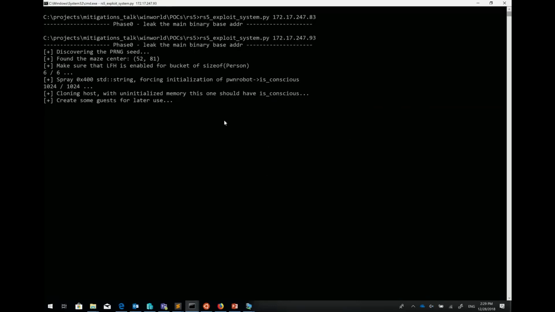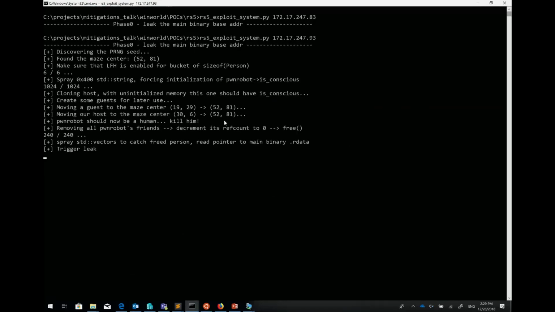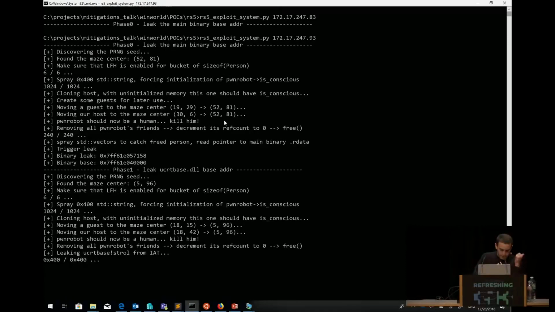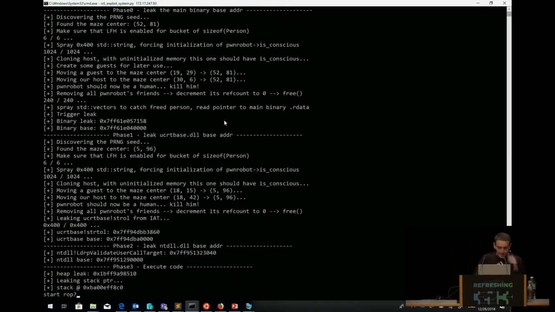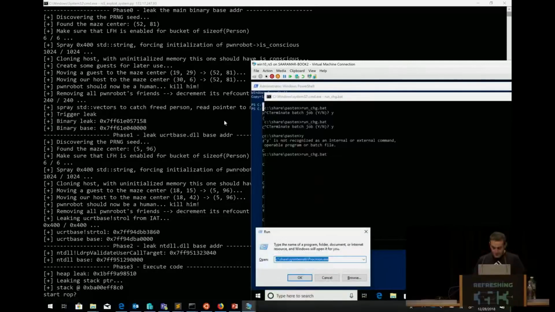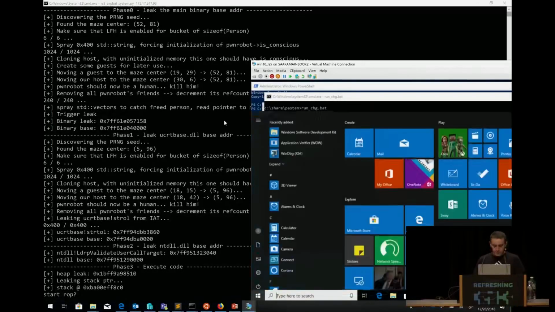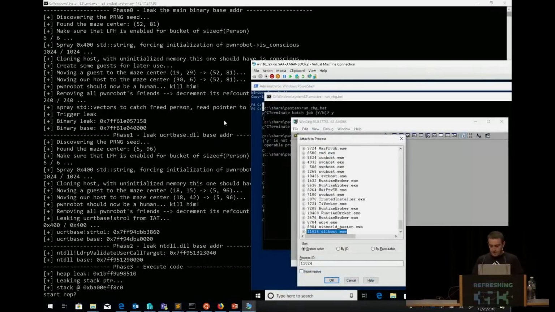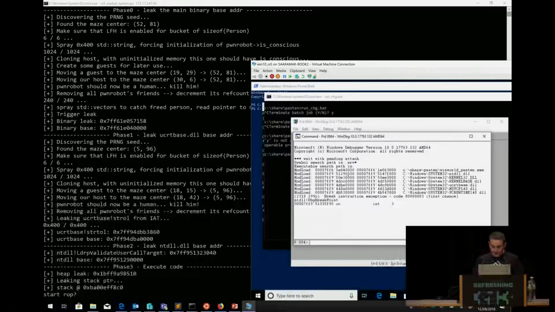OK. Let's hope again that the physics is still fine. The base of the main binary, the base of the UCRT, come on. Fantastic. And I also need NTDLL. And now, before we execute the ROP, please let me execute WinDbg and attach to the process, because I have a feeling that we will need it. And let's breakpoint on system.